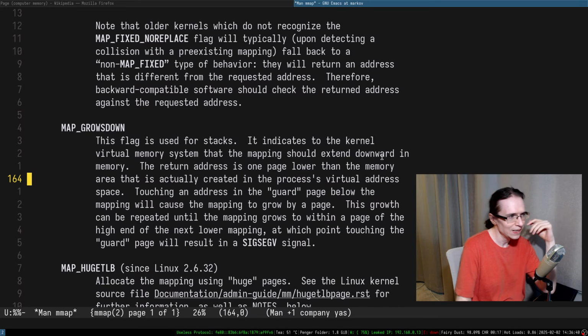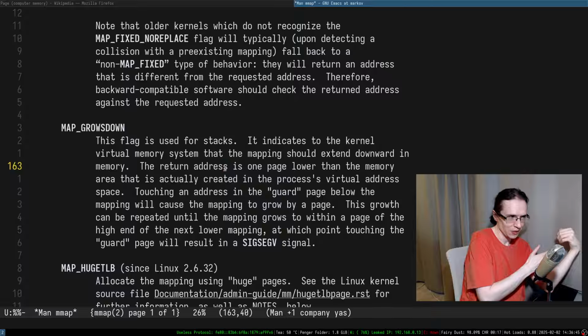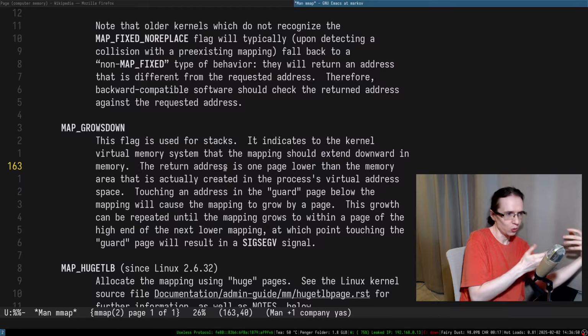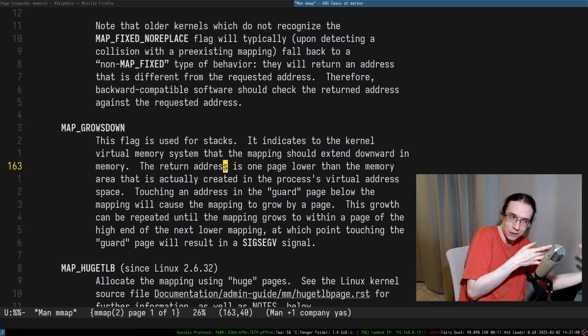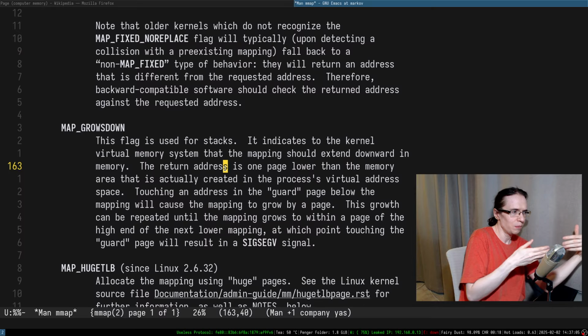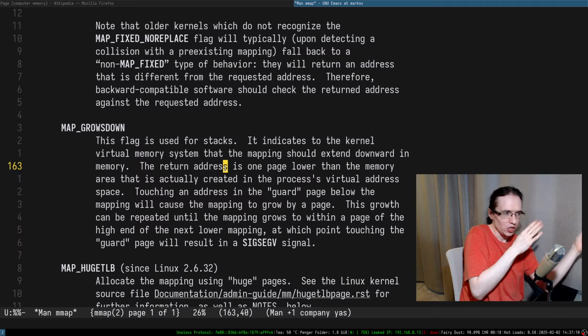Well, I mean, obviously. So it indicates to the kernel virtual memory system that the mapping should be extended downward in the memory. The returned address is 1 page lower than the memory area that is actually created in the process virtual address space. Touching an address in a guard page below the mapping will cause the mapping to grow by a page. This growth can be repeated until the mapping grows to within a page of the high end of the next lower mapping, at which point touching the guard page will result in a segfault.